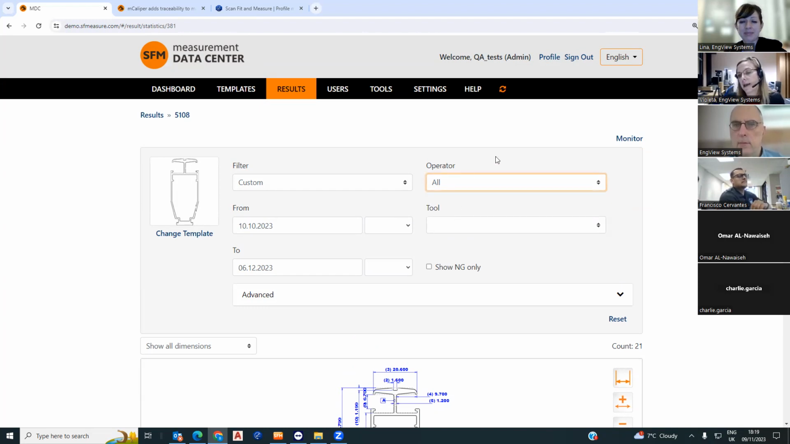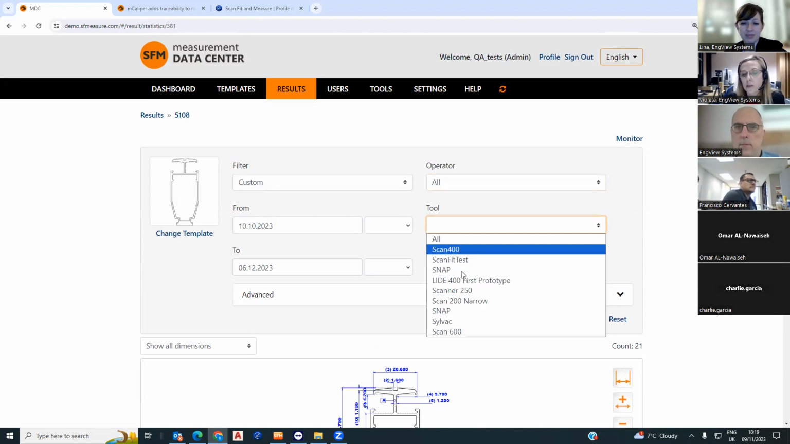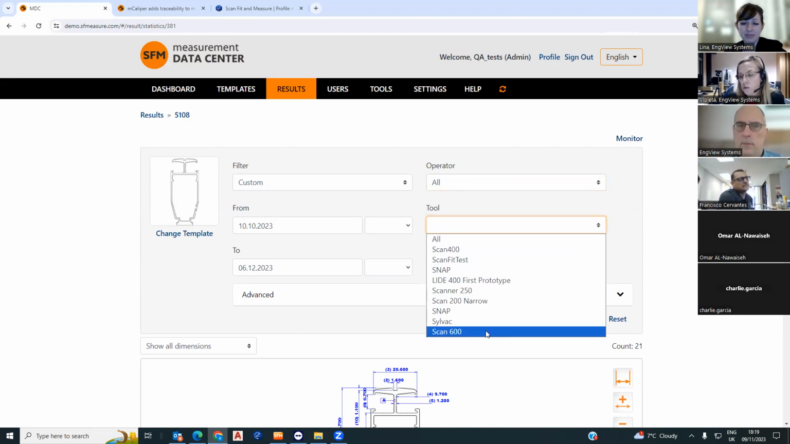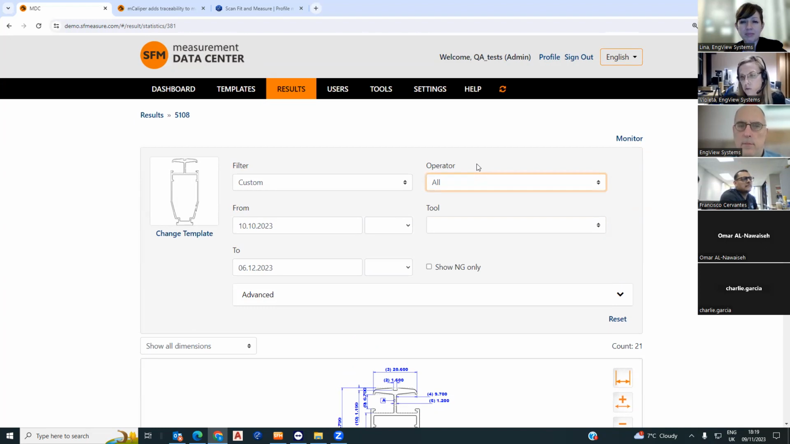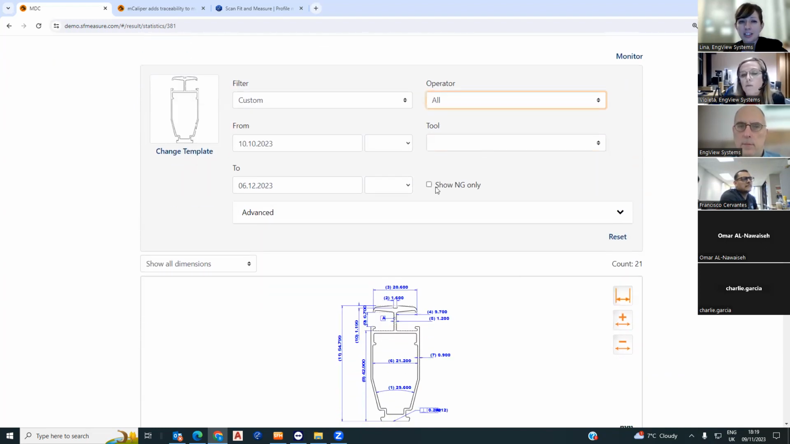So everyone, your operators and inspectors, can have their own names and credentials. That's why you can filter by operators and by tool. If you have several tools, you can filter by tool to take a look at the results for a specific tool.